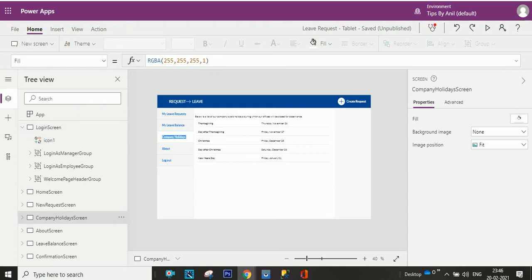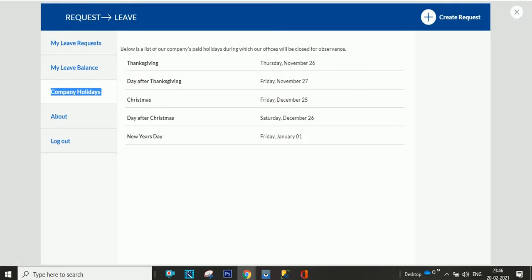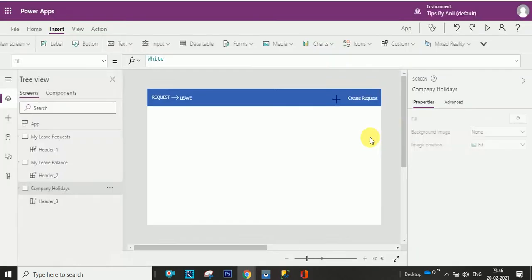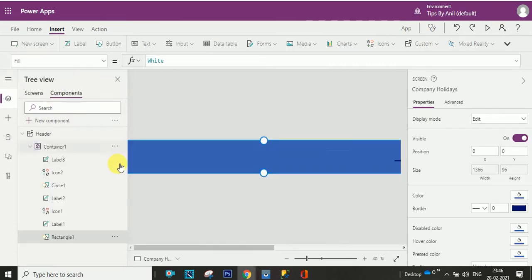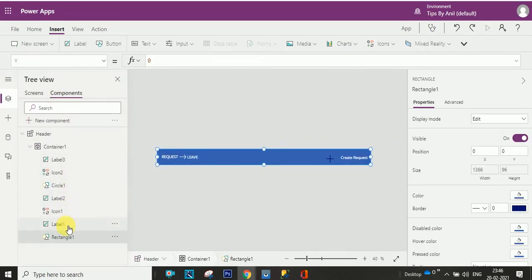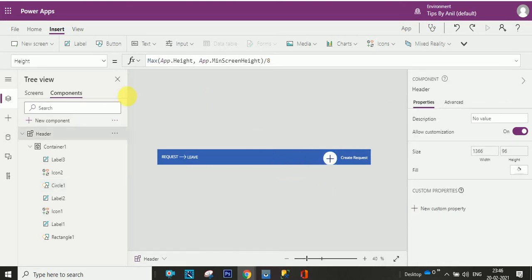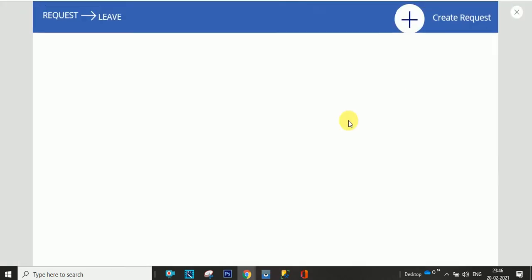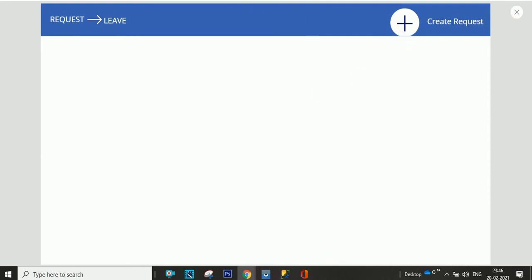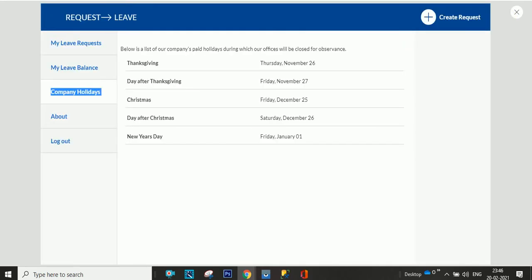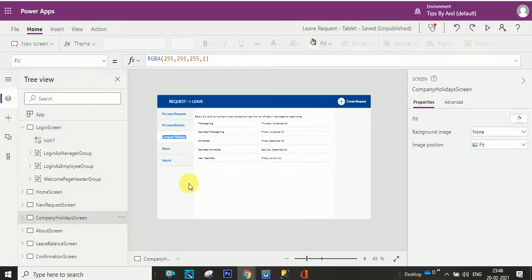Okay, so for that, what we have to do is go in our component and in the circle, this should be white. Okay, now I'll check exactly if it's coming as expected. You can just decrease the size, that you can do.